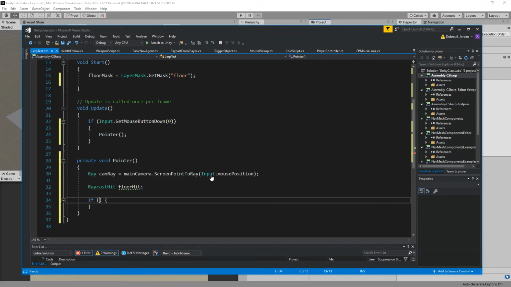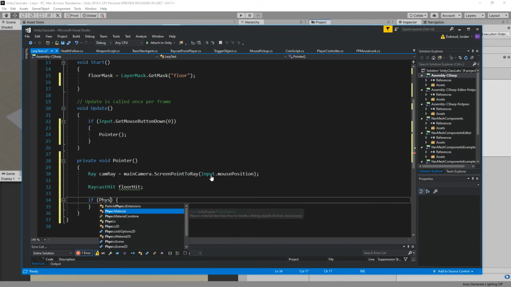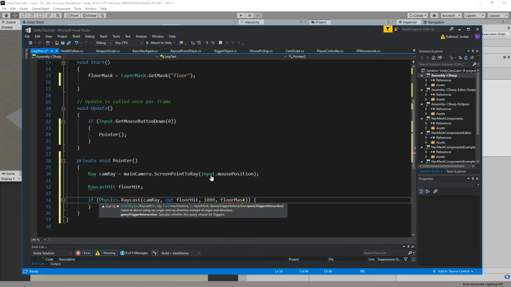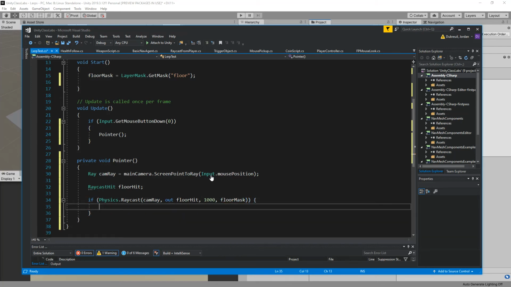So I'll say if physics.raycast, and we'll send it our parameters of camRay, out, and the out we're going to be looking for is floor hit, and we're going to do this 1,000 units, and we're also going to be looking for our floor mask. Okay, so that's just performing a raycast, interactivity stuff that we covered several weeks ago.